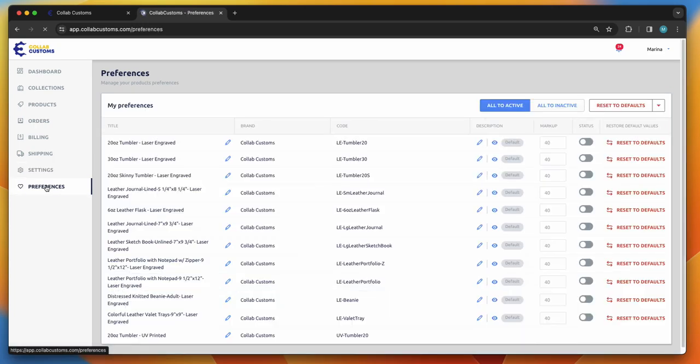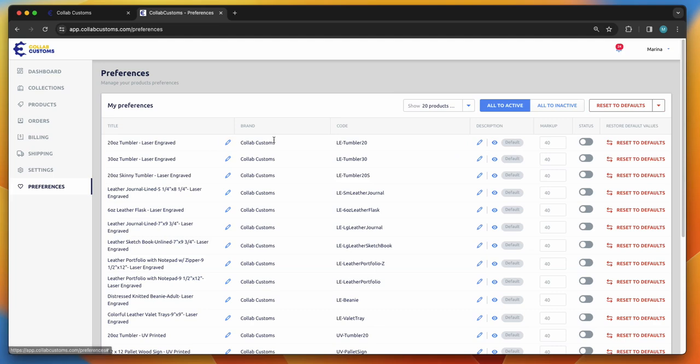And preferences, this is essentially just an easy way for you to go in there and adjust any titles or descriptions on the products themselves. So that's just a quick overview of the app and the important features that we have to talk about. We'll go into products and collections here shortly.